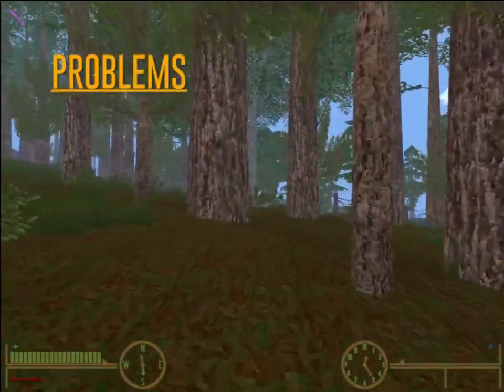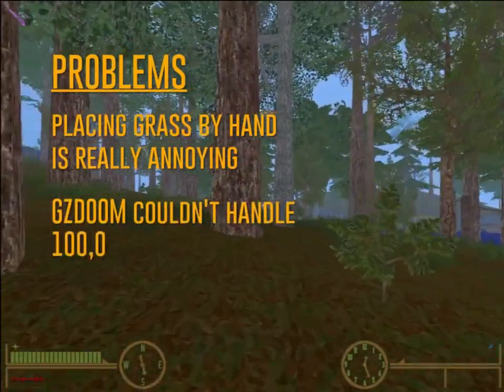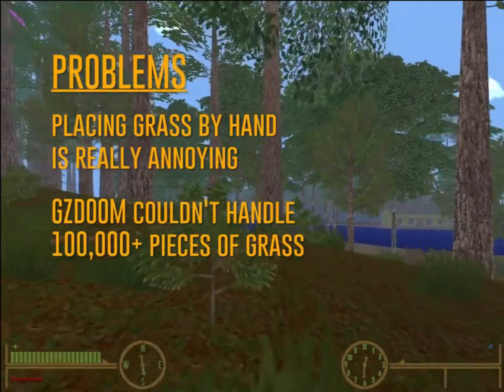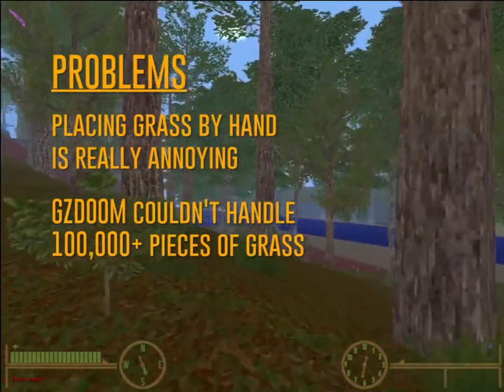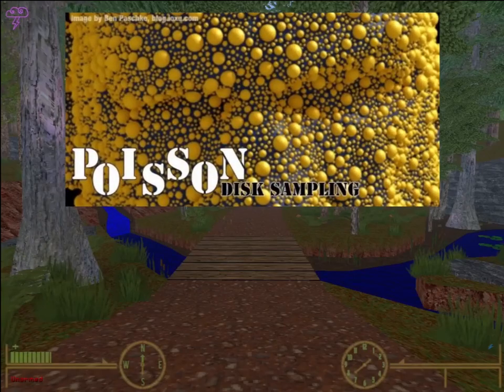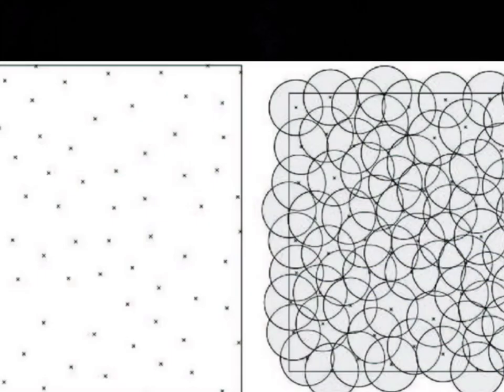The problem was that not only was I too lazy to place the grass by hand, I don't think that the game engine could handle hundreds of thousands of new objects, even if they did require less resources than an actor. My solution was to implement a Poisson disk sampling algorithm that could randomly generate the level's foliage. In a Poisson disk, items are placed randomly around an environment, but with the limitation that items must be at least a certain distance away.